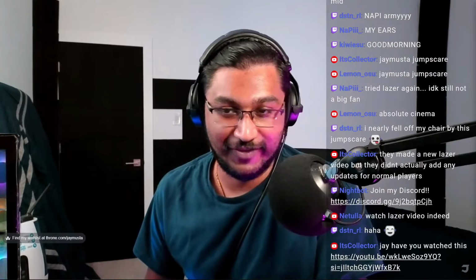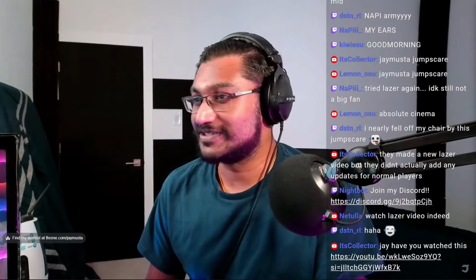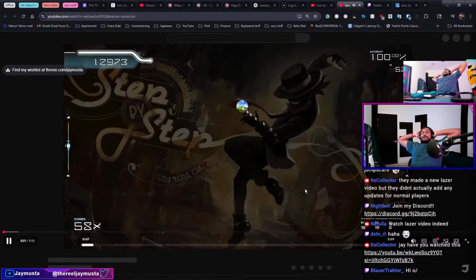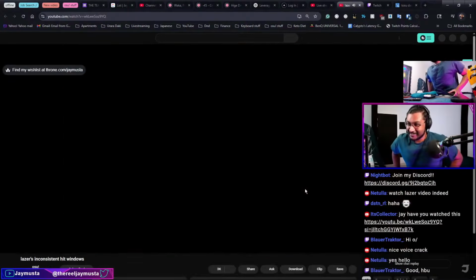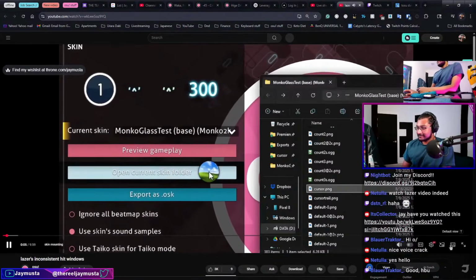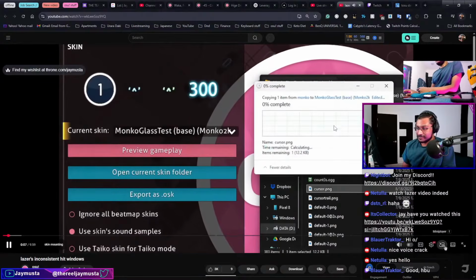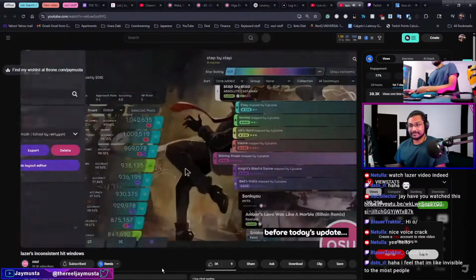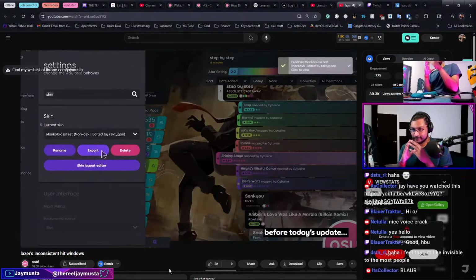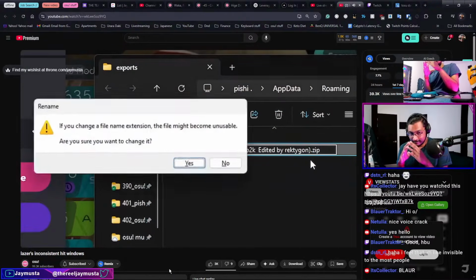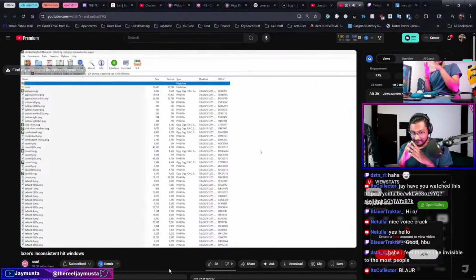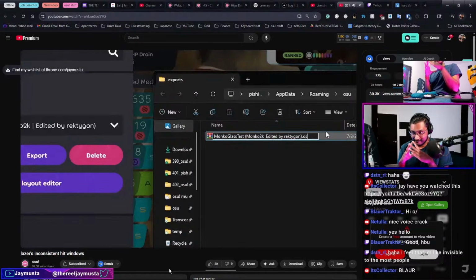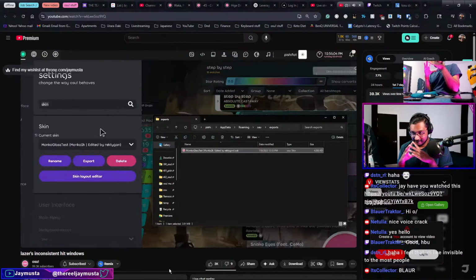Watch laser video indeed. Oh, there's a new laser video. Laser update! Alright, let's see it. In stable, you open the folder, then replace the cursor file. YouTube changed their UI. Amazing. Okay. Laser things weren't so easy. You'd have to export the skin, import it to stable, or change file extensions to something editable, open the folder, adjust the cursor images, reset it back to an OSK file, and import it to laser.